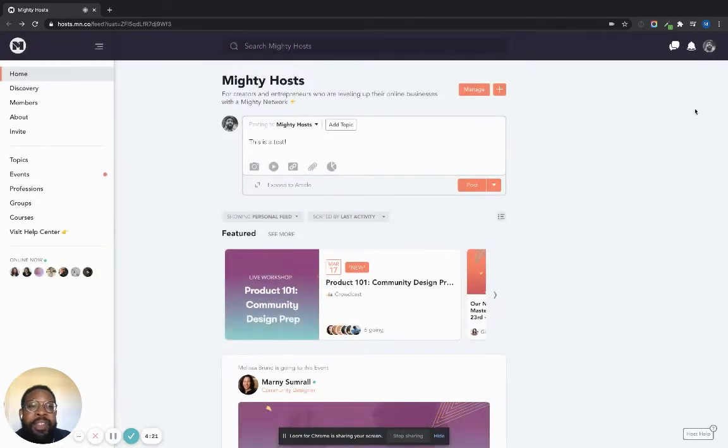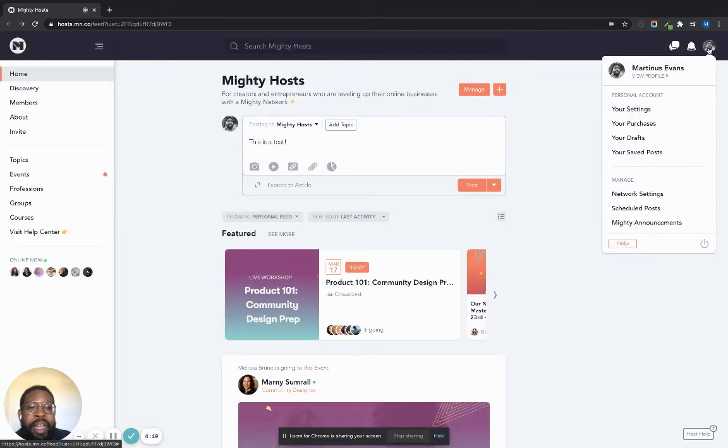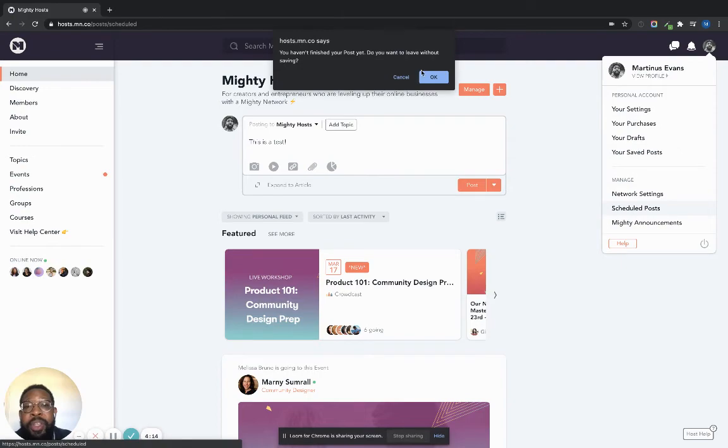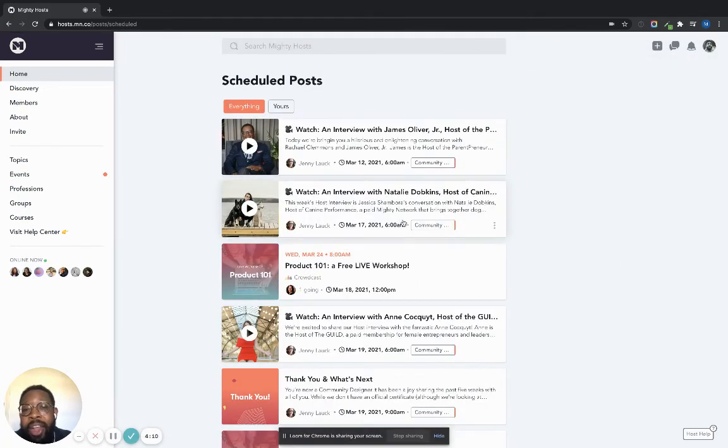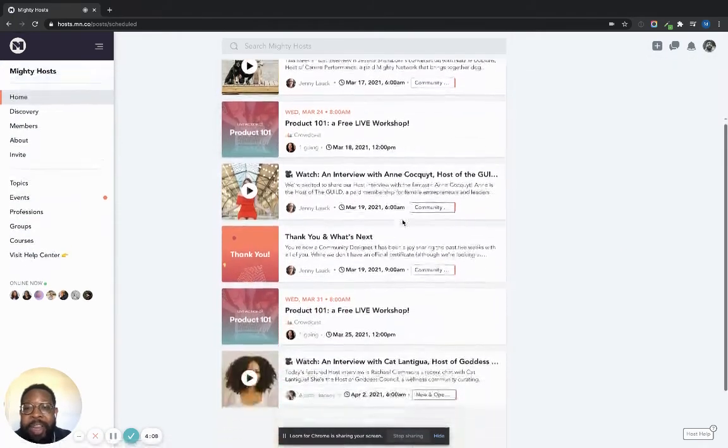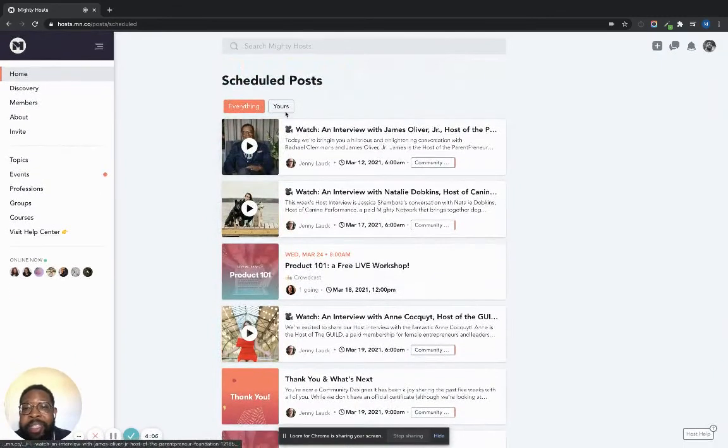Now, all of the scheduled posts will show up in your network settings. So if you click on your profile picture here and go all the way down to scheduled post, you'll be able to see all of the posts that are scheduled inside of your Mighty Network. And there's also a special tab for all of the posts that you've particularly scheduled inside of your Mighty Network. So that's it. Very easy way to schedule your post.